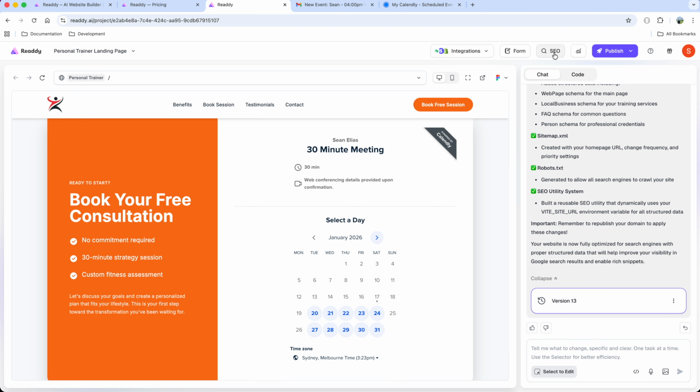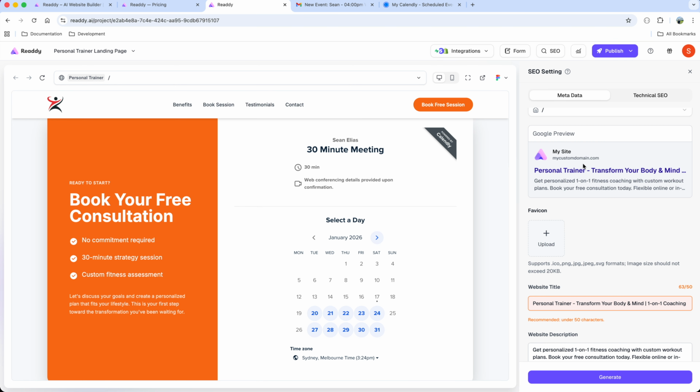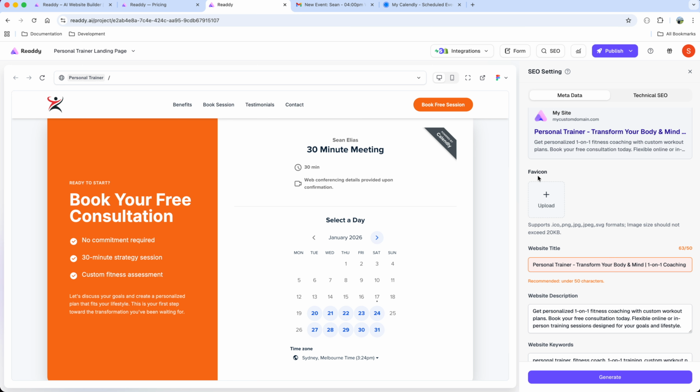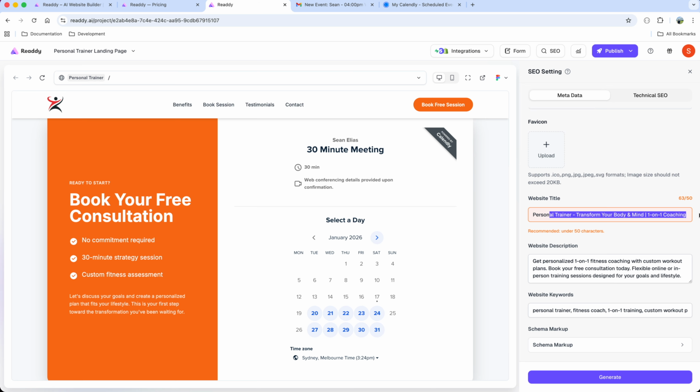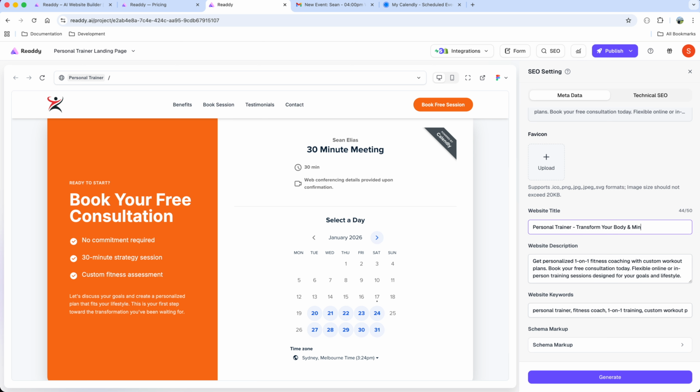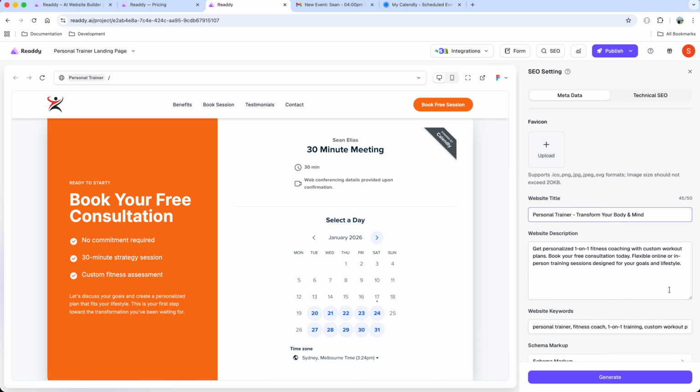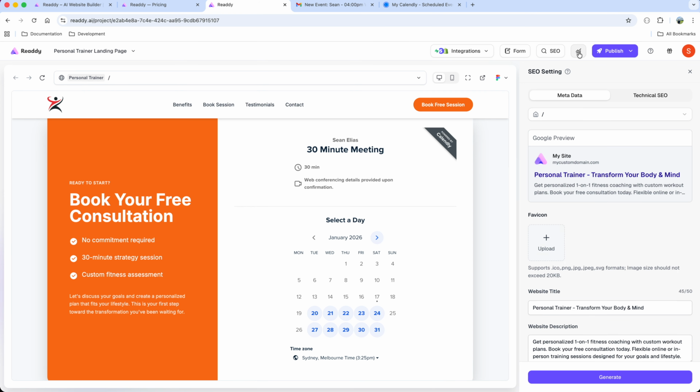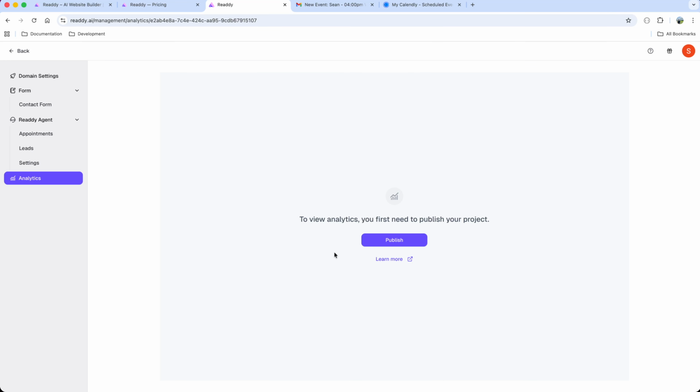If you click on SEO again, here it's showing how it looks in Google search. This is more of a preview. You can also upload a favicon. You can change the website title. Obviously, we have exceeded the limit because the limit is 50. We can just do like this, for example. We have the website description. We can also modify it as well. The keywords. Once your site is live and starts getting visitors, you can check its performance under analytics. So if you click here at the top, we should see some analytics once we publish the site and once you start getting some visitors.